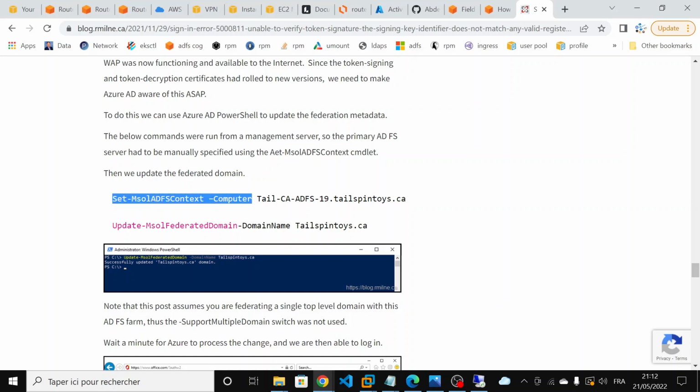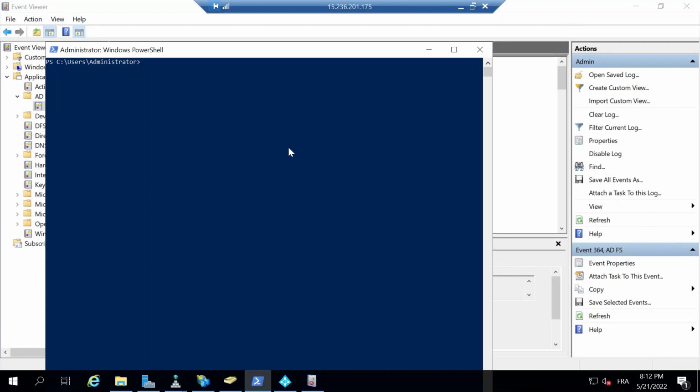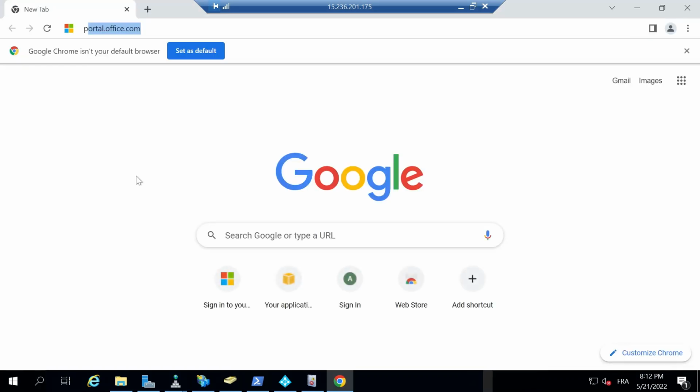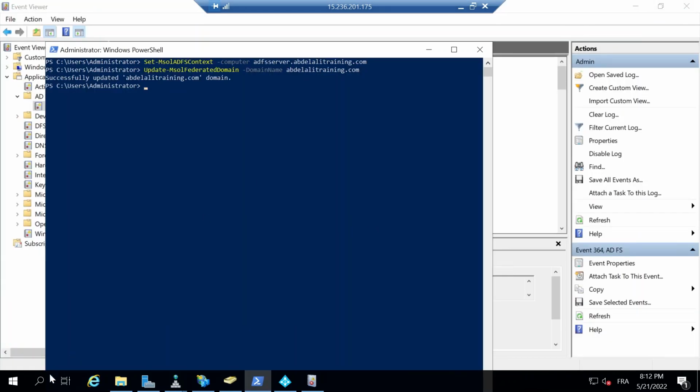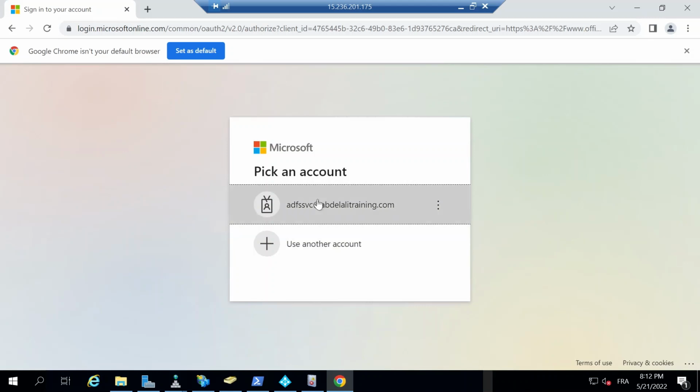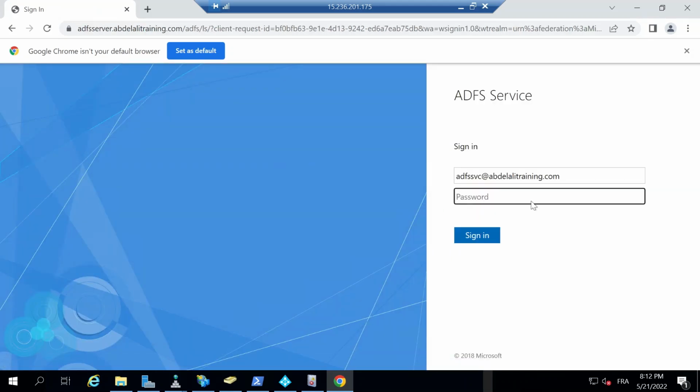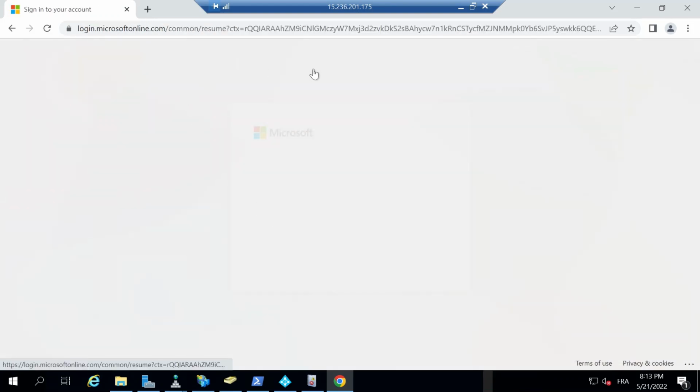So for that, we'll set this computer, just run this command, and then update the federation domain. And now go to Google Chrome and check. Let me open Chrome again, go to the portal, use this account to redirect me, and then I will enter the password, and now it's logged in successfully.